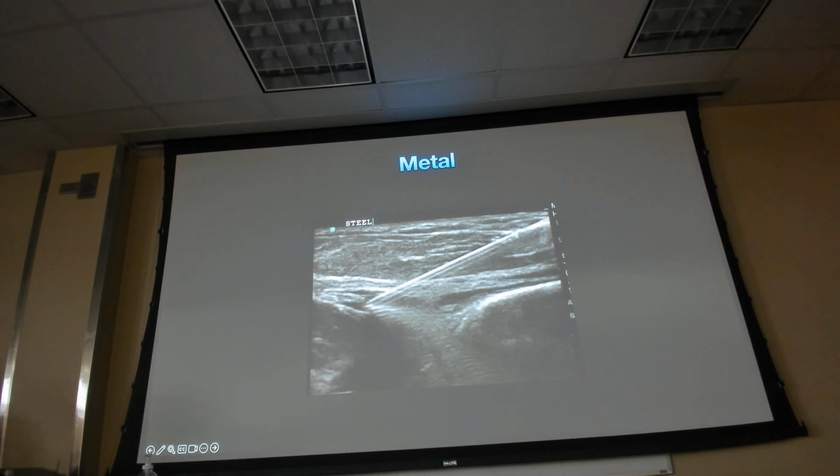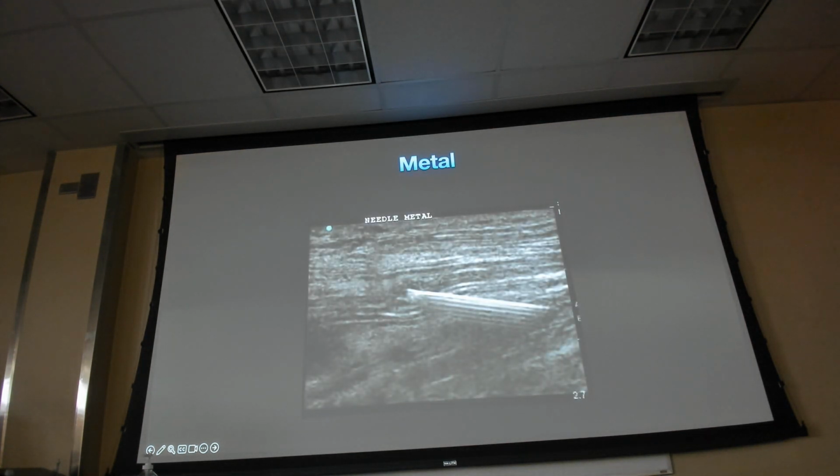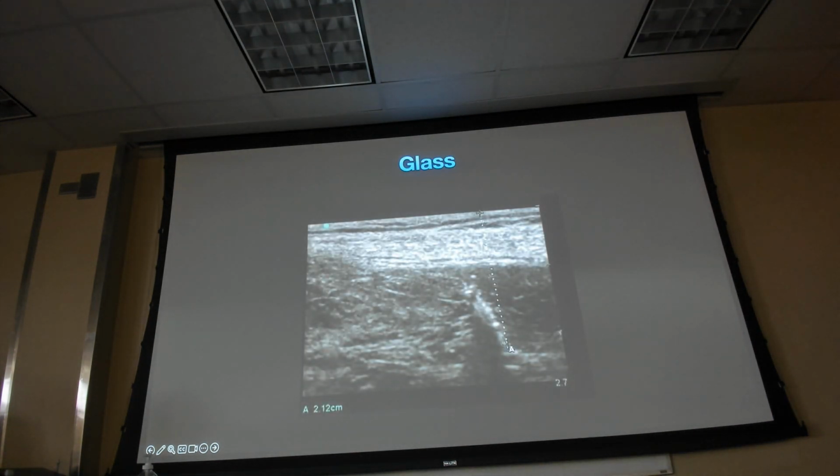But we can on ultrasound. Of course, we can see metal. Everybody can see this giant metal needle. Everybody agree? Or shard, whatever that is. Okay, that's a piece of steel. This is a needle. I guess somebody injected themselves and left the needle in, and I don't know how it got absorbed through their venous system. And then glass. Glass does show up.